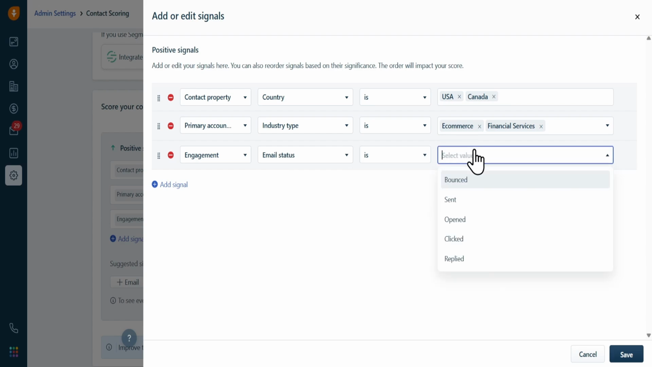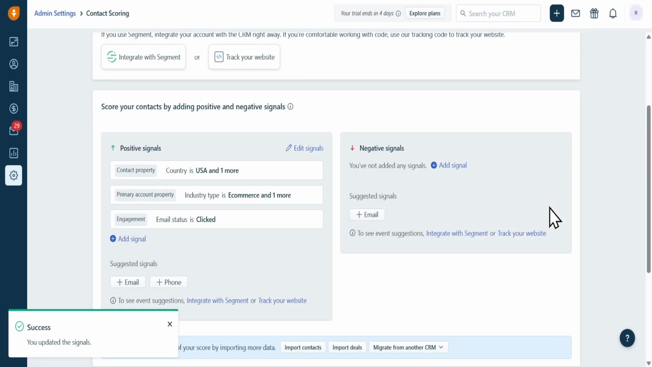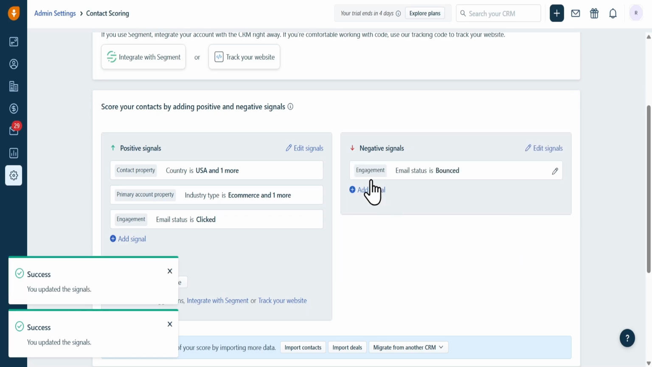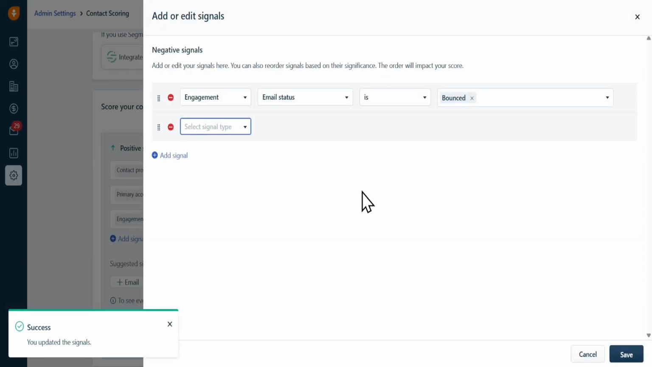Next, add negative signals as well. Negative signals are important because they help lower priority for contacts showing poor engagement or low quality behavior. Click on Email, then choose Bounced. A bounced email can indicate invalid contact details or low deliverability, which usually makes that contact less reliable.